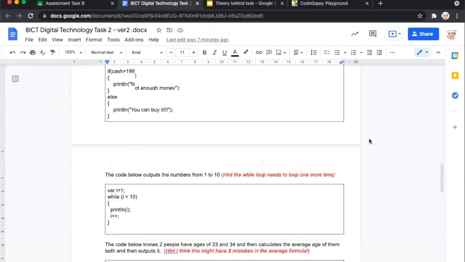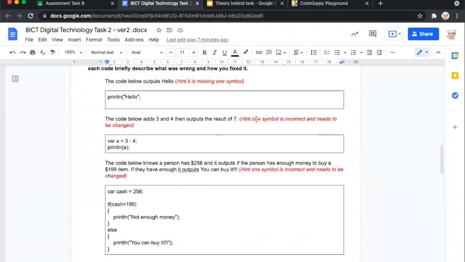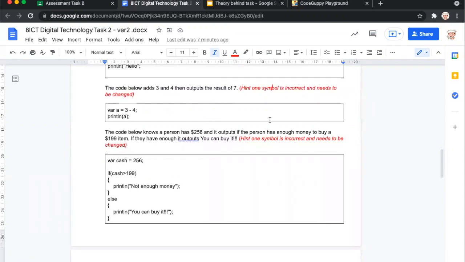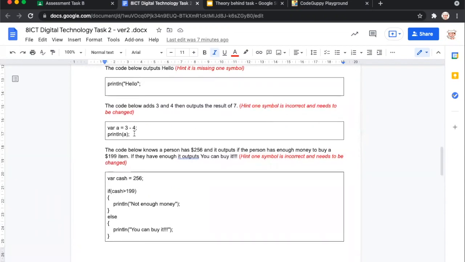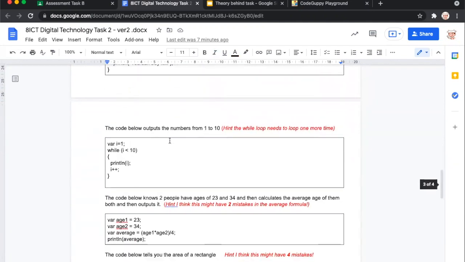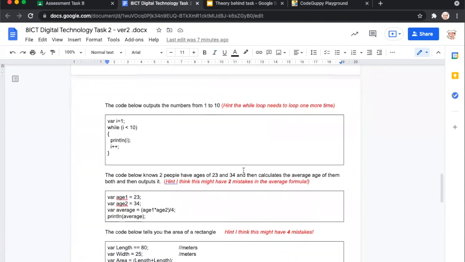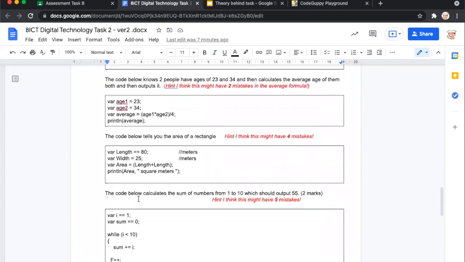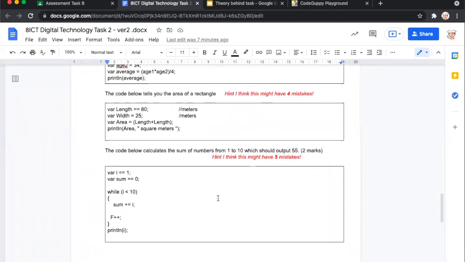Okay, so now you can look at the assessment task. You need to make sure you read the question first. Look at the hint so you know how many symbols or what's incorrect and how many things are incorrect. And then copy and paste the code into CodeGuppy and try and identify either the 1, the 2, the 4, or 5 mistakes in the code. The last question here, okay, there's only 7 questions, but the last one is the most challenging, very challenging, but see if you can try and identify all 5.